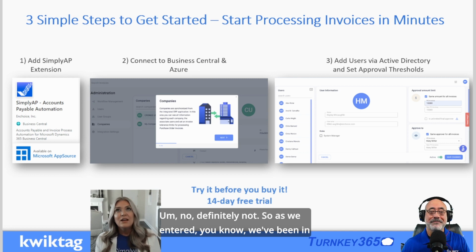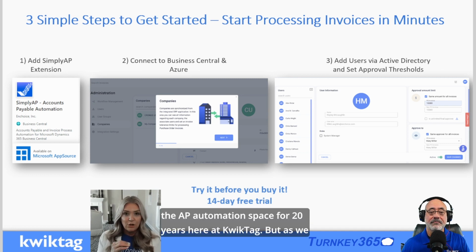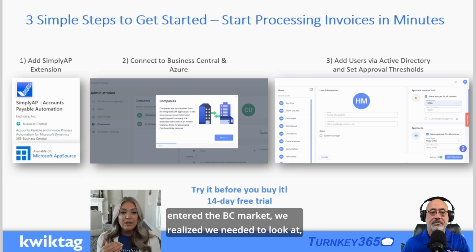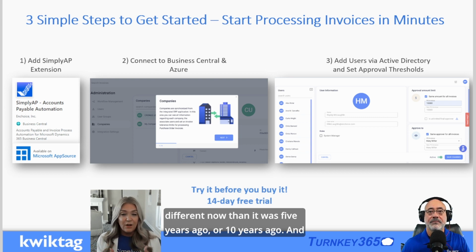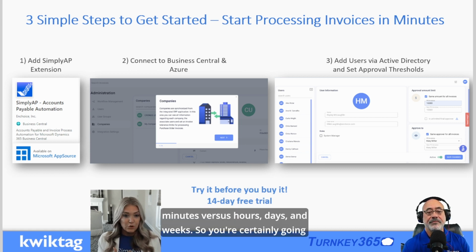No, definitely not. We've been in the AP automation space for 20 years here at QuickTag, but as we entered the BC market, we realized we needed to look at the buying habits of the future. Honestly, the way people are interacting and purchasing things is very different now than it was 5 or 10 years ago. And we do have a self-directed option that allows ease to solution, ease to get the product up and running in minutes versus hours, days, and weeks.